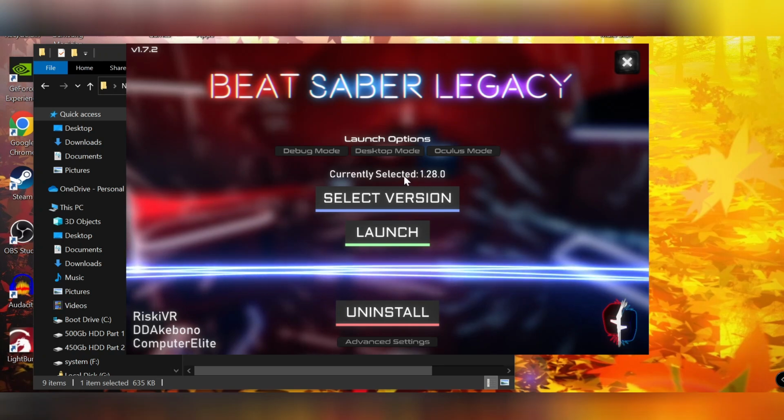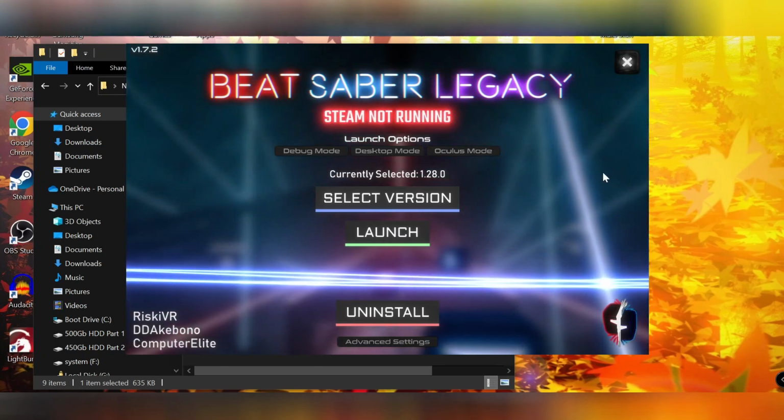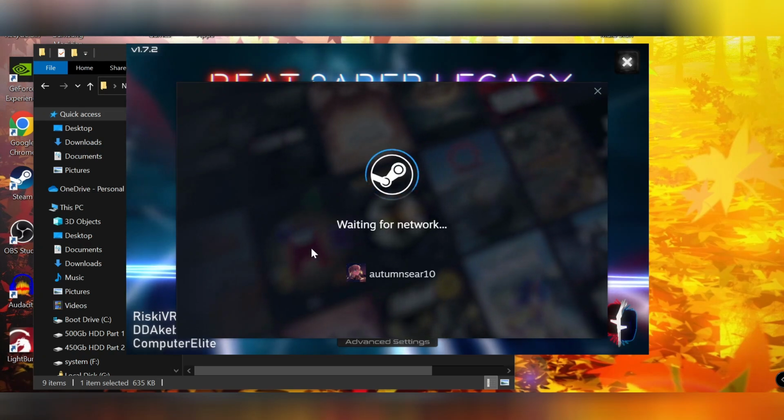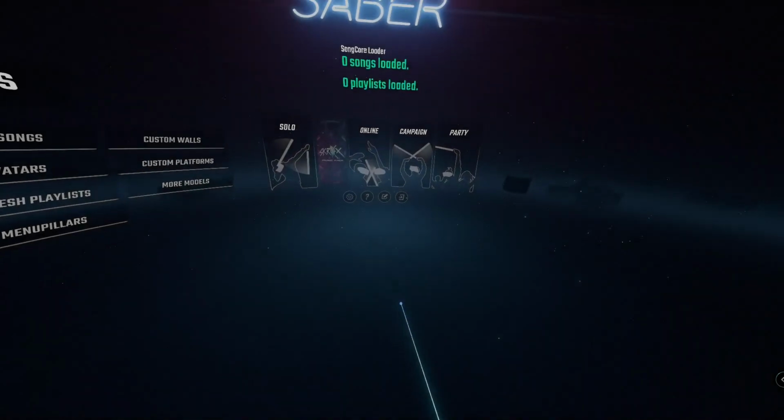Step 5, finally you can just hit the launch button. Never mind, step 5 is actually open up Steam first. And that's it. You now have an old version of Beat Saber, and you can download whatever mods you want from this other application called Mod Assistant.